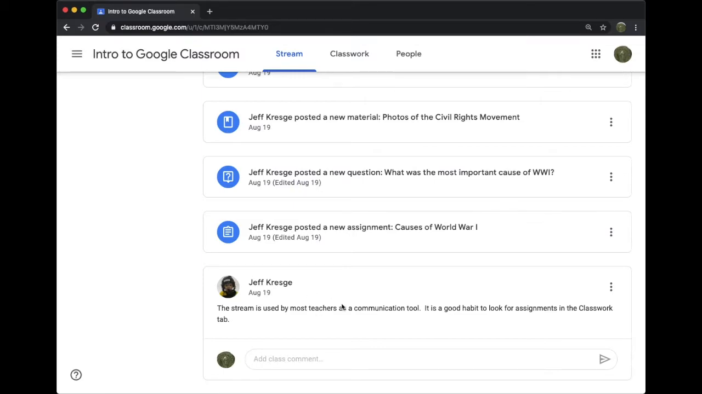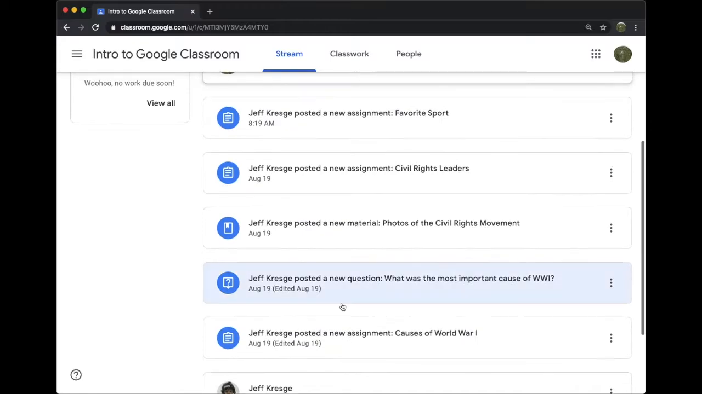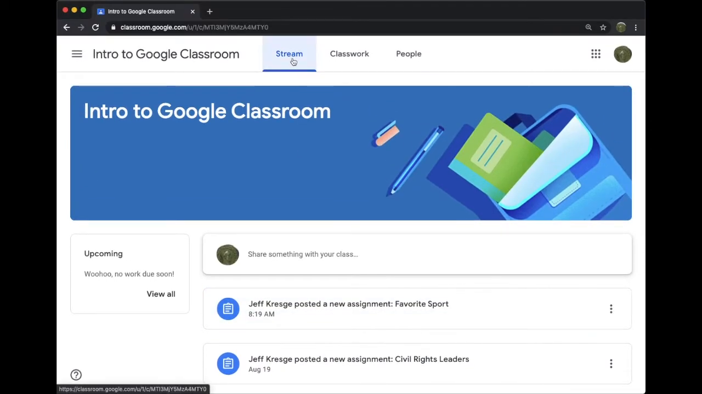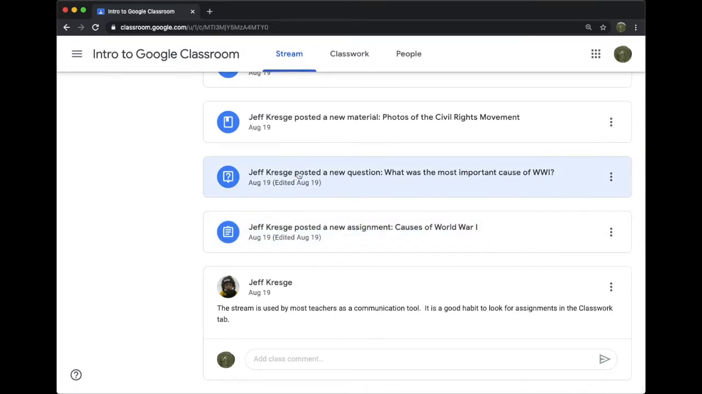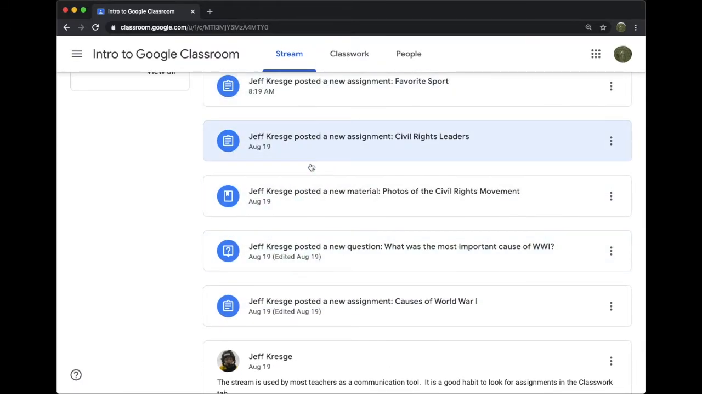If they have it set up this way, teachers can comment to students and students can comment back, or students can post too. Those are teacher settings that teachers can decide how they want to use it. However, think of the stream as a Twitter feed or a Facebook feed. It's basically used for communication. If you are looking for classwork, it might appear here, but it might not.